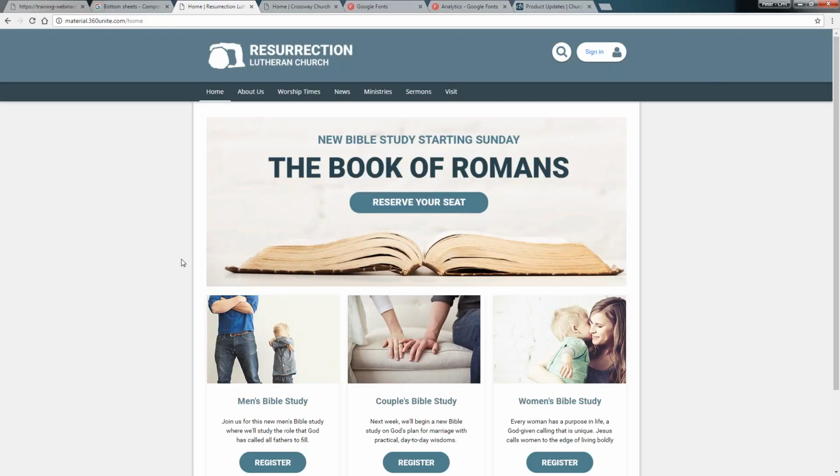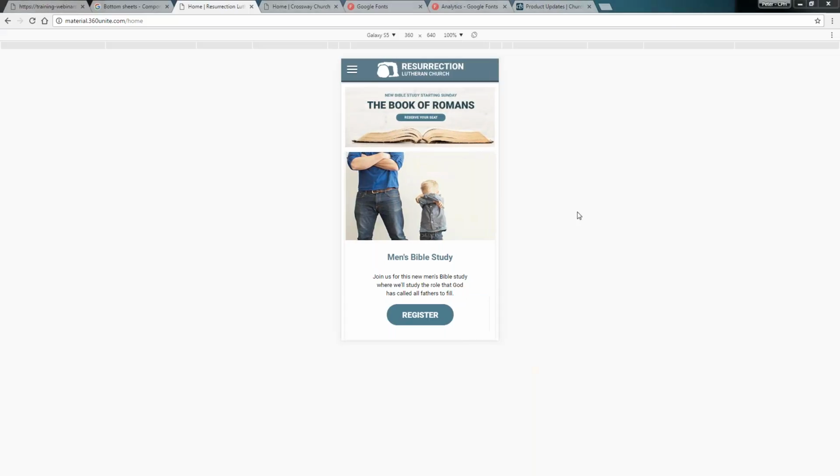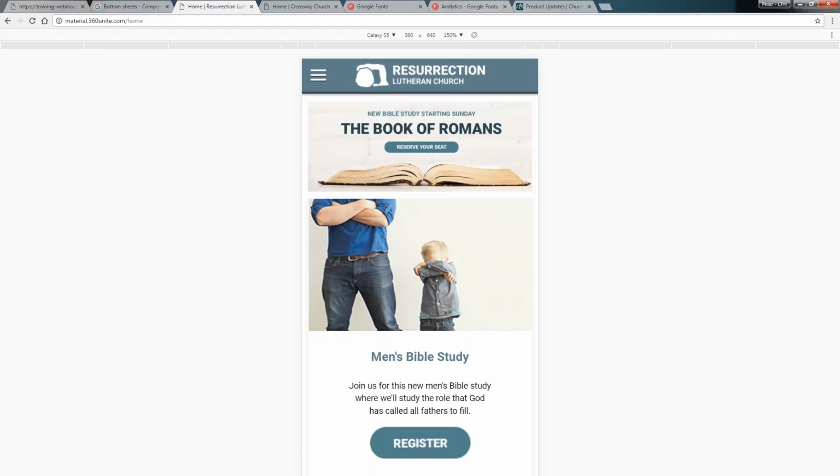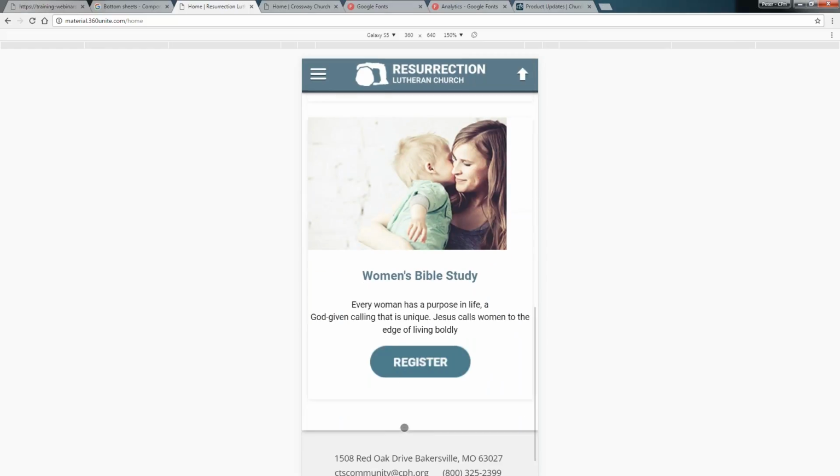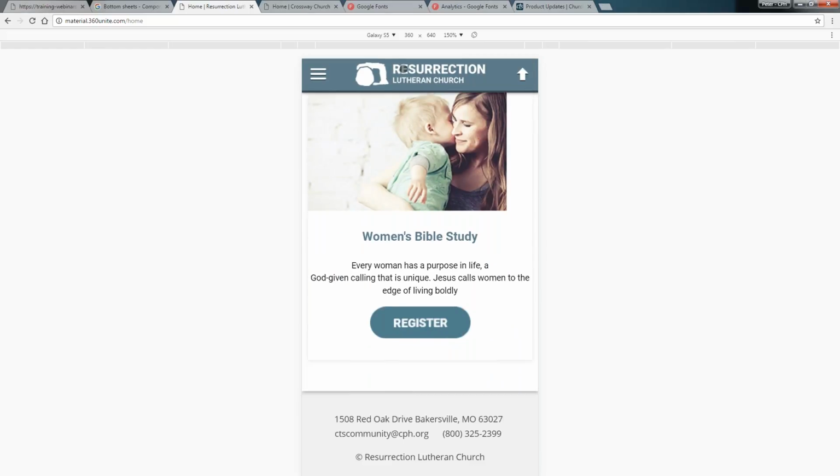Now, let me show you what it looks like on a mobile device. I'm going to change my screen to go to mobile, and I think I can zoom in a little bit more. So you see, when you go to mobile, your images will shrink down if you put them at the 100% width, and it'll work real well for mobile devices. It shrinks down and you can scroll through it. And as you scroll through it, you get your logo still at the top.